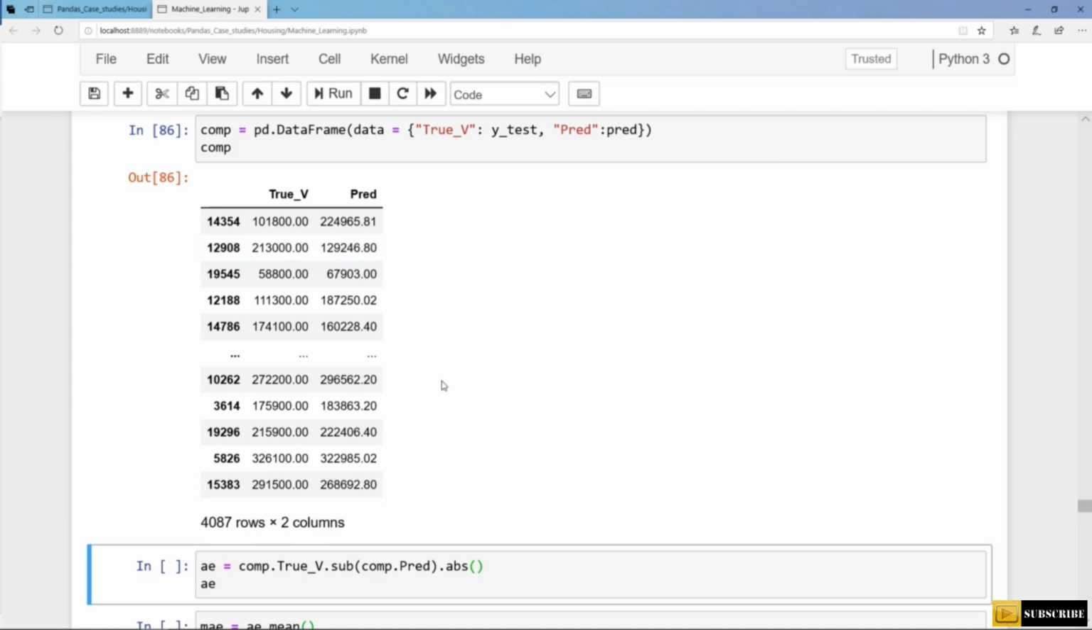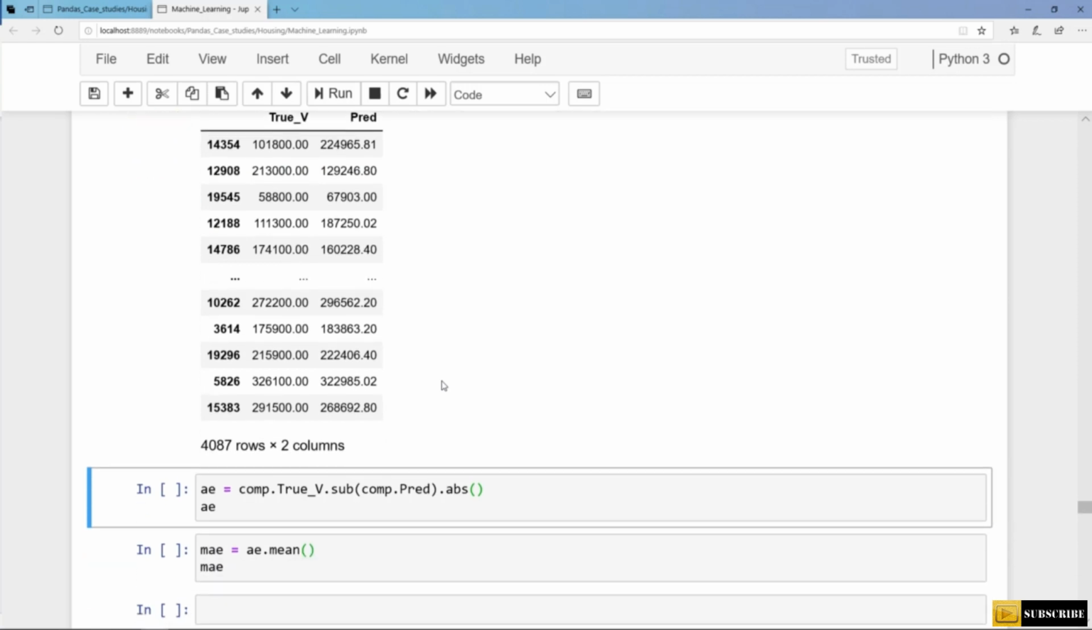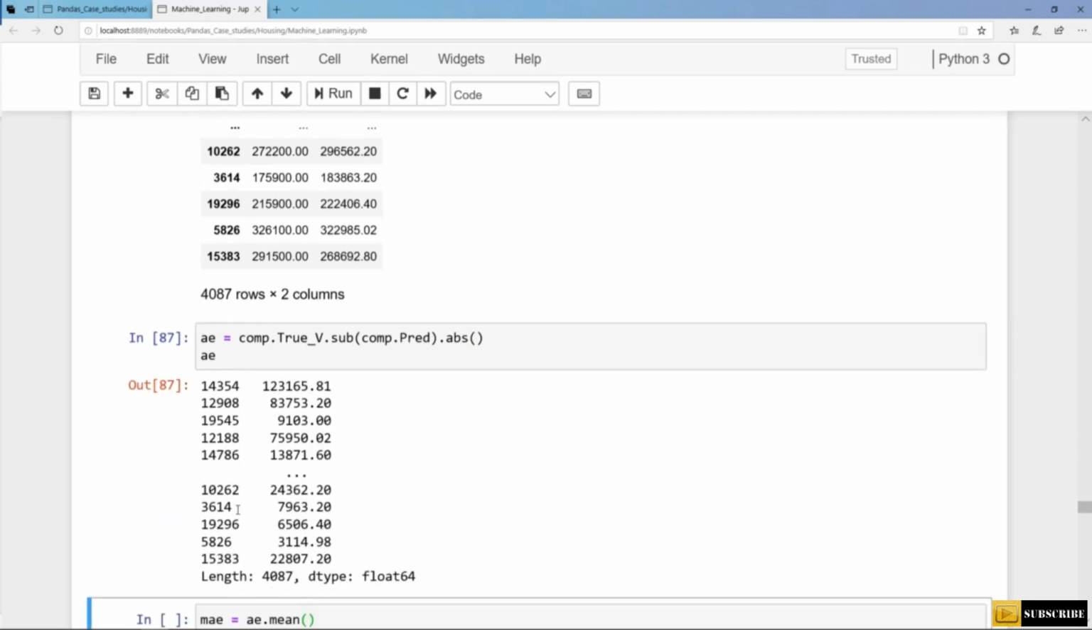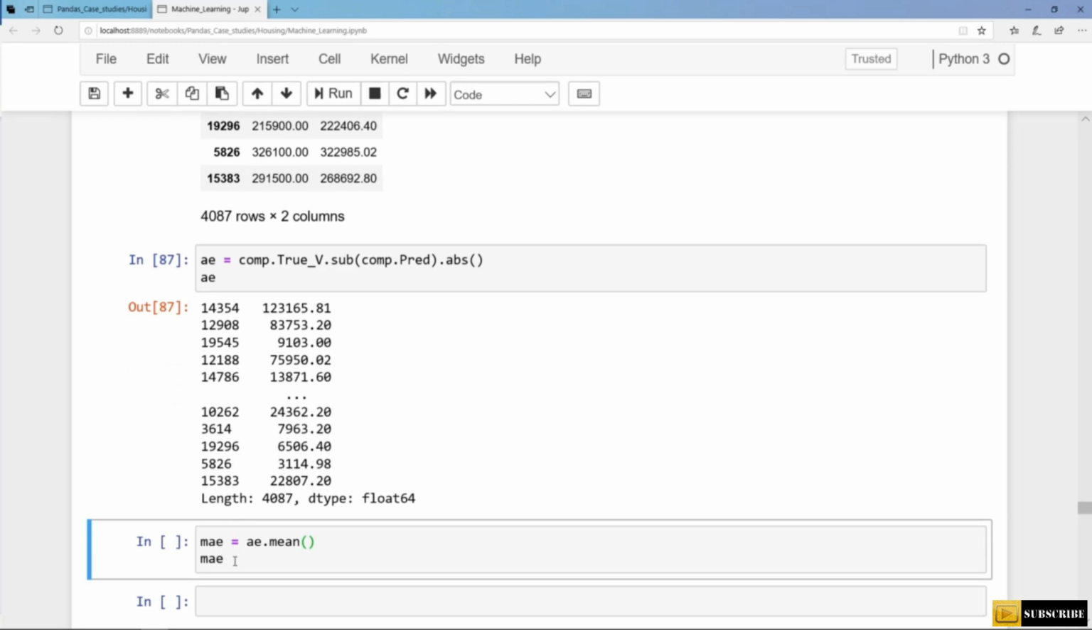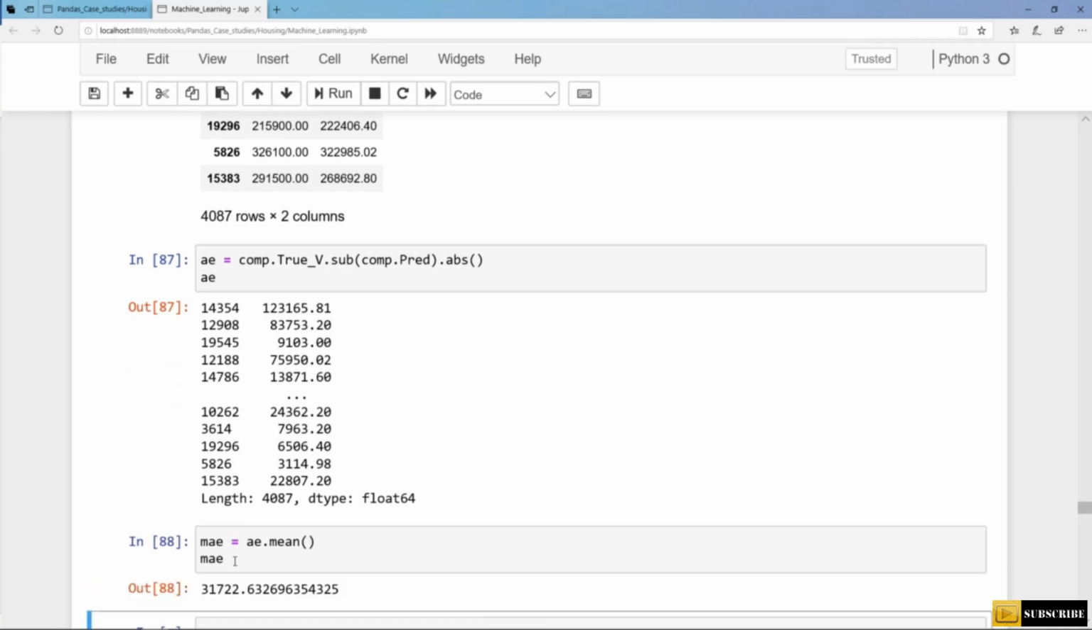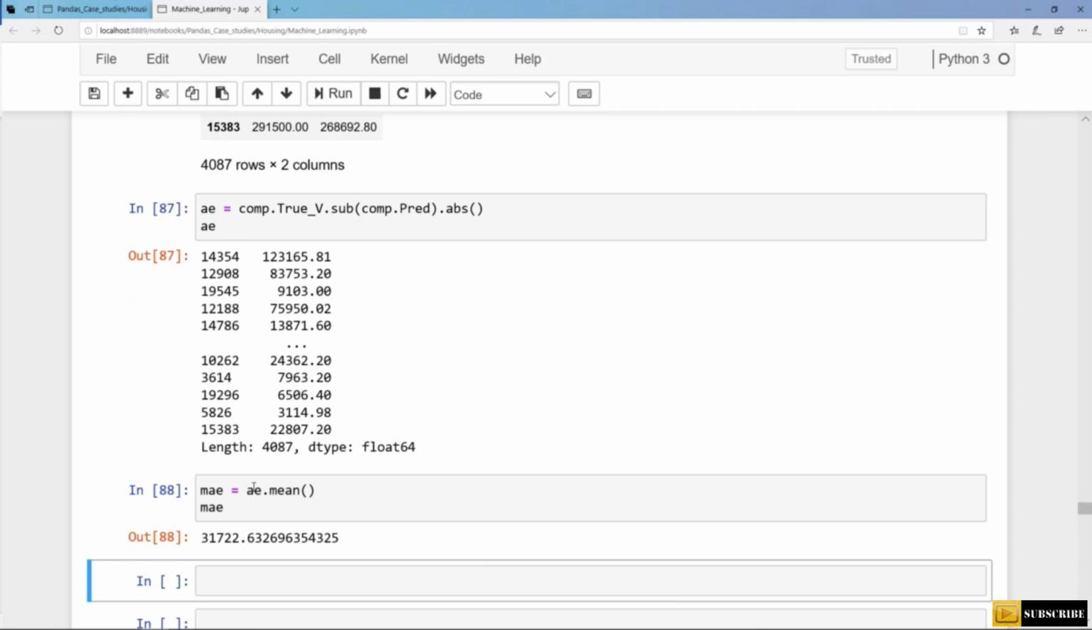And we can also calculate the difference between predicted and true values, so the numerical absolute difference. And we can also calculate the mean absolute difference. So on average, we can expect that there's a difference of over 30,000 between the predicted value and the actual value.